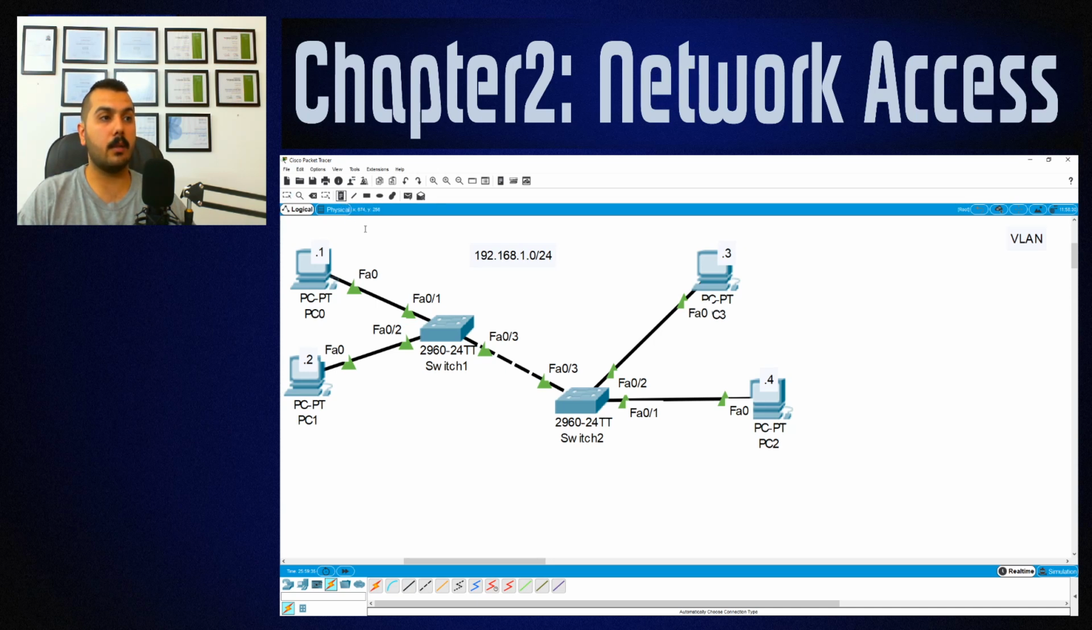Our task is to make the two computers at the top to be at VLAN number 10, and all the computers at the bottom should be at VLAN number 20. That's the first task. Second task, VLAN number 10 must have a name of HR, and VLAN number 20 must have a name of, let's say, Sales Department.